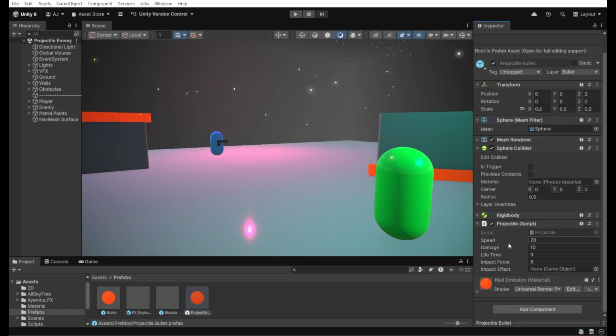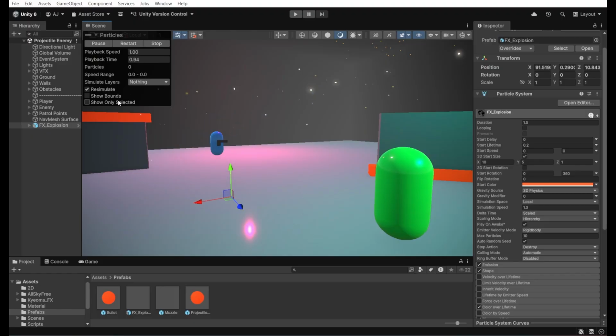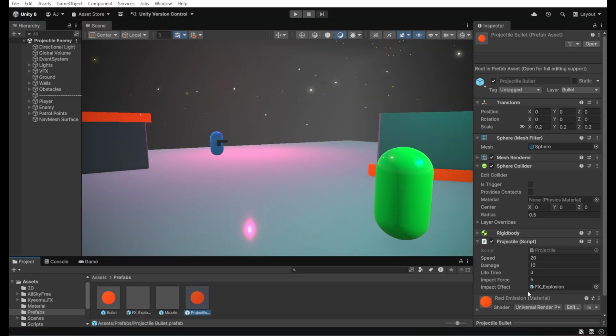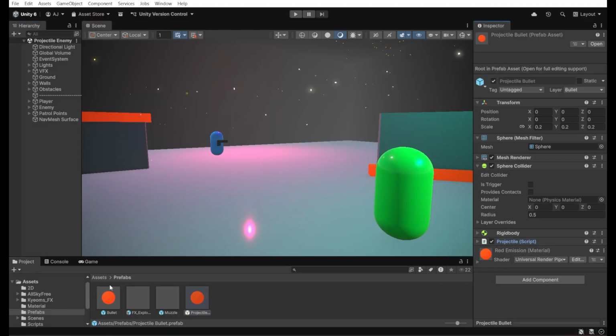Here leave these variables as they are and we need to add the impact effect reference. I'm not gonna teach you guys how to make this effect in this video, but if you guys wanna know how to make effects like this, let me know in the comment, I'll make it right away. And then as soon as you add this, there's nothing much else to do with the projectile.